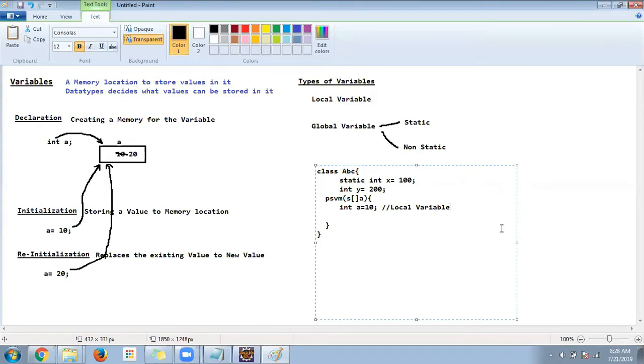So how can we access all the variables? That's the question. Simple. Local variables can be accessed directly by the variable name alone. For global variables, static members are always accessed with the help of the class name. My class name is abc, so abc.x, that's it.